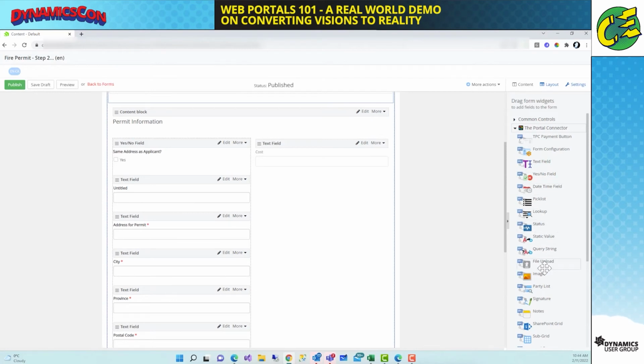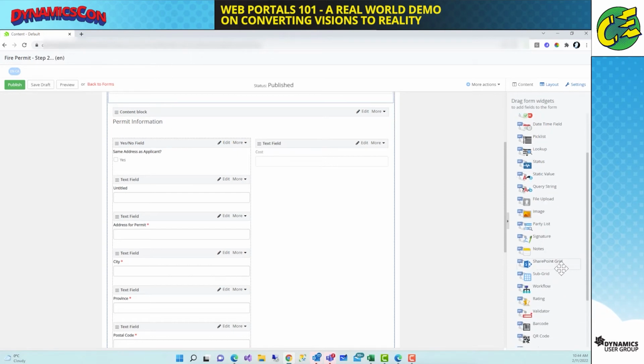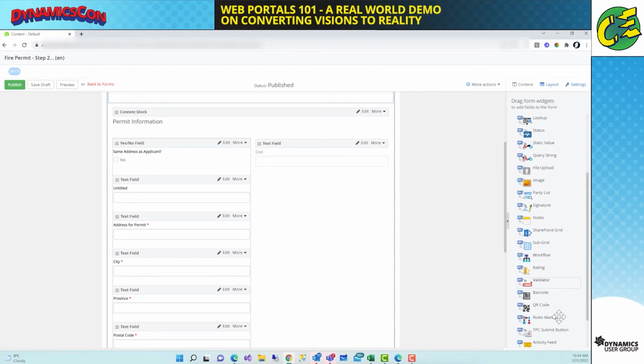And of course, I have one of those fields that corresponds with every different type of data that you would have inside of Dataverse or Dynamics. I also have some more advanced information as well, like SharePoint grids and subgrids and workflows and QR codes and barcodes and rules managers. The rules manager is an interesting one.